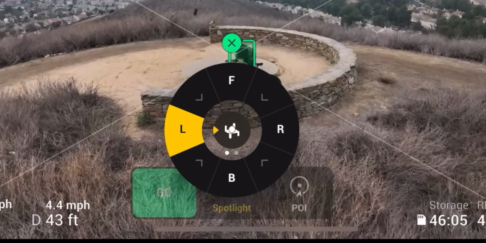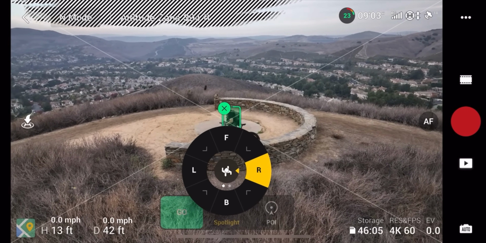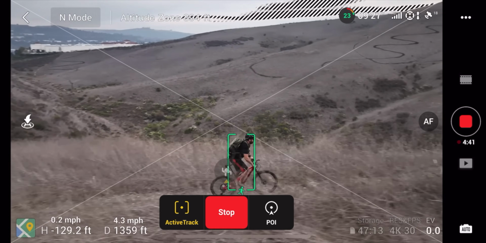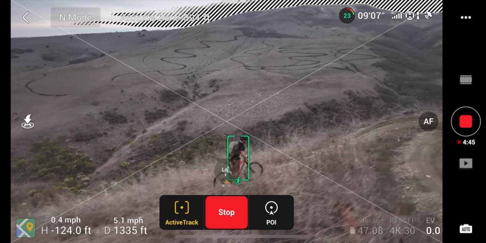So what I want to do in this video is show you the different ActiveTrack features that you have so that you can track a subject, whether it's you yourself doing something like mountain biking, or if you're tracking like a vehicle or a boat or anything like that. These features give you the ability to track an object, and then the drone does all the work for you.